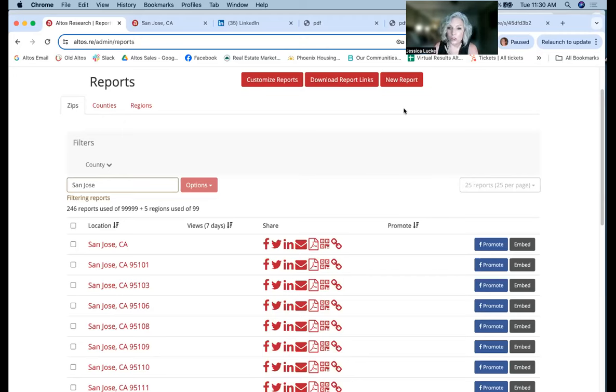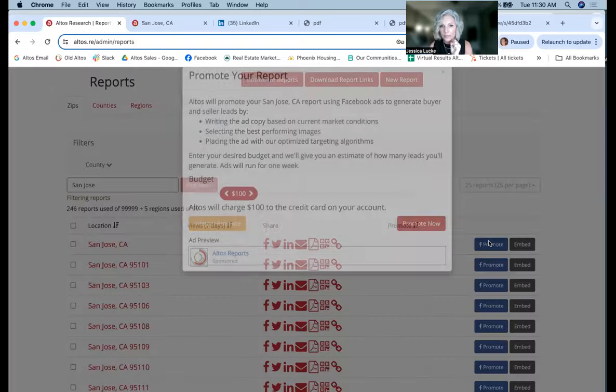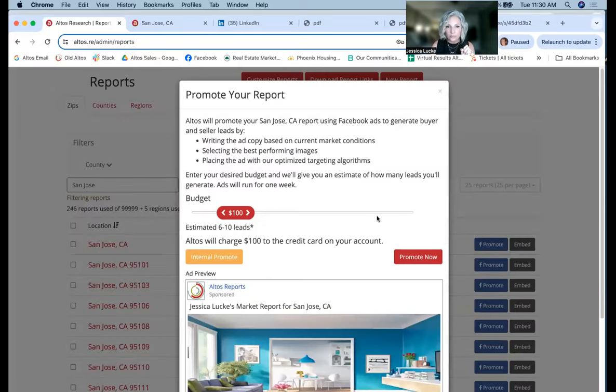We have a tool called Facebook Promote. So Facebook Promote is an additional cost, okay? But you can determine your budget. But this is how it works. You click on this, you're going to click on the one that you'd like to promote. So let's say you're doing some farming and you're going to go hit a specific neighborhood in San Jose or wherever you are. You're going to click on the associated promote button. Click on it. Here we are.